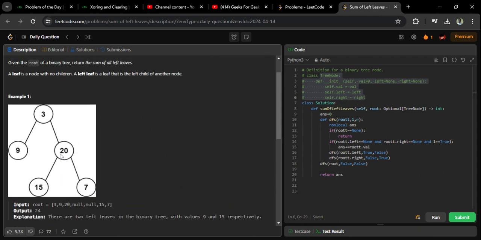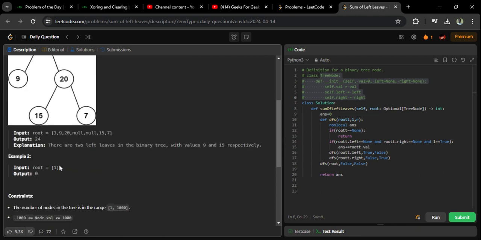The idea here is, for something to be a left leaf, the concept of left and right comes only when it is a child of a parent, right? When you have a single node that is only a root node, there is no concept of left and right, first of all. So in this particular case, it cannot even qualify for this question, so the answer will be 0, as simple as that. Okay, I hope you understand.